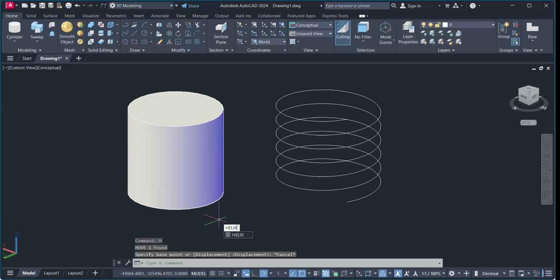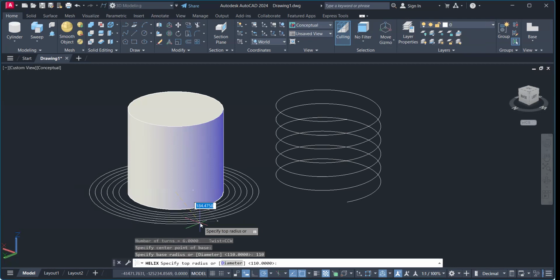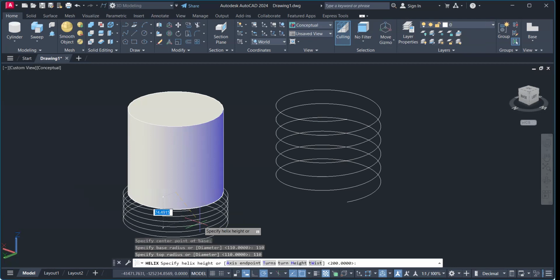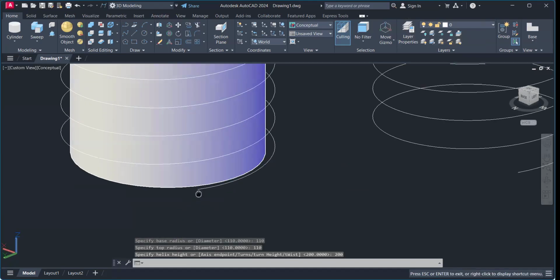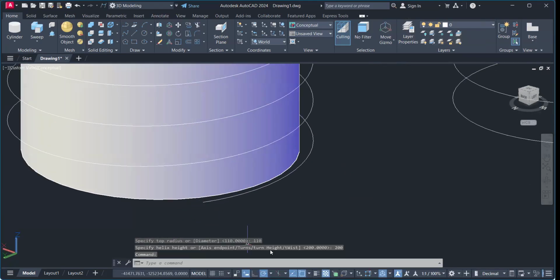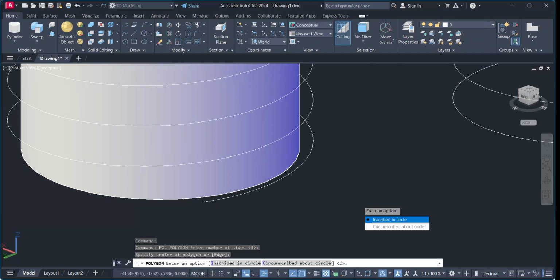Helix, I want to find out the center point first. And after this, take it as 1110. And then again I take it as 1110. And then after this, I create here your distance, my 200. After this, one thing I do: first of all, I create a polygon first, POL enter. Take the size the same, hit enter.